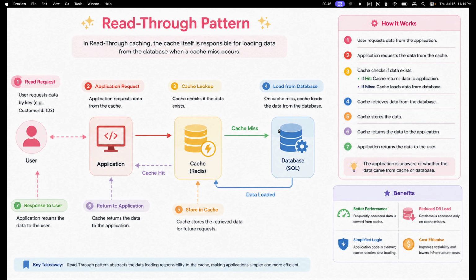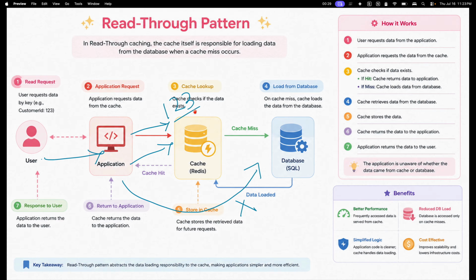So instead of asking the database every single time, we introduce a cache. The read-through pattern makes this process completely automatic. So let's go step by step now. The user requests the data about their profile to the application, and the application calls the cache. Notice something very important. The application doesn't query the database directly. It talks to the cache. It asks the cache, hey, do you have the details of customer 123?